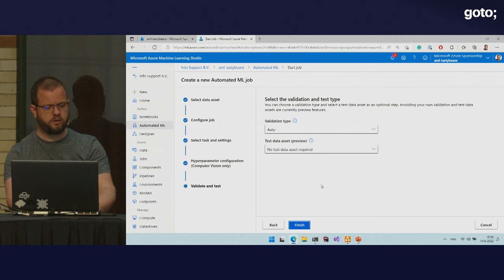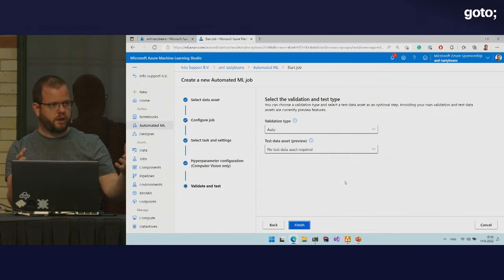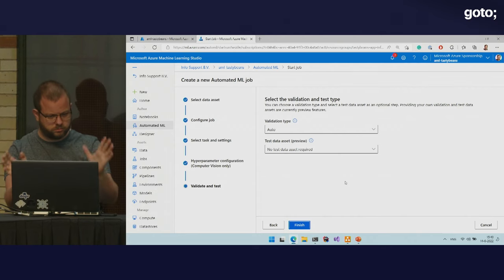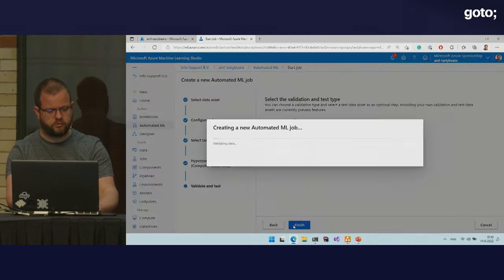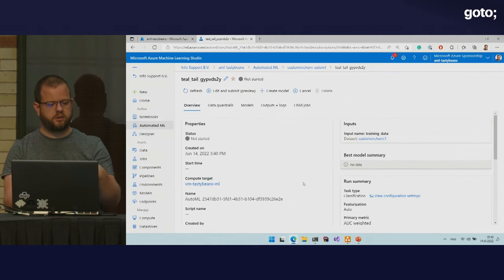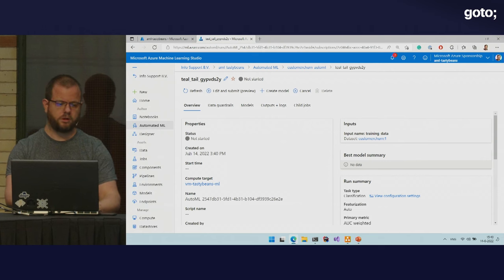I can click next again, and I can say I need some way of testing whether I've reached my goal of producing a correctly working model. I'm leaving this on automatic because I don't know really today what I want, so let's do that, and click finish. What it's going to do is schedule a job for me, and it's going to build my model. This is where I'm done. This is all the coding that I need to do. There wasn't any coding, actually.